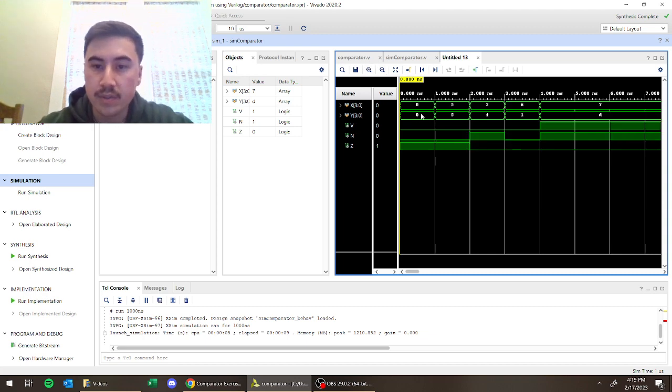Okay, so we'll see we reset it at first, and then when we have both values as 5, we get a 0 flag, because 5 minus 5 will give a 0. Then we have 3 minus 4, and that's going to give us a negative flag because the result of that subtraction is negative.